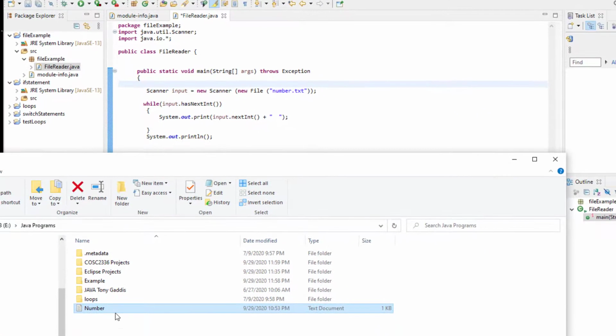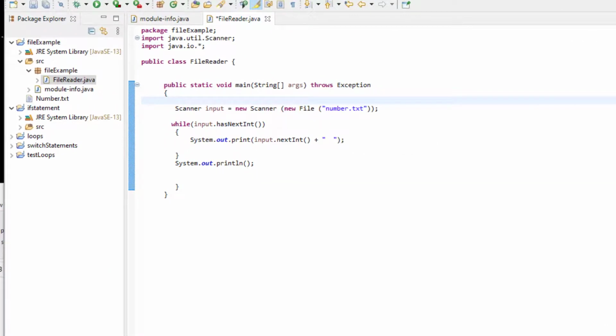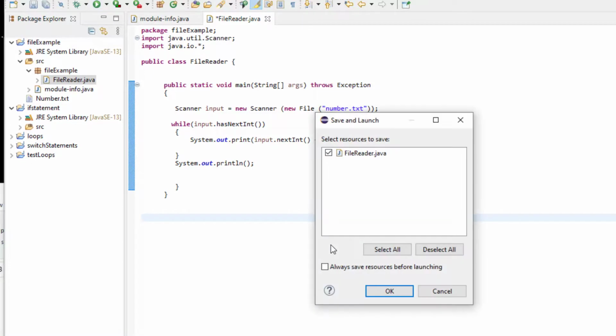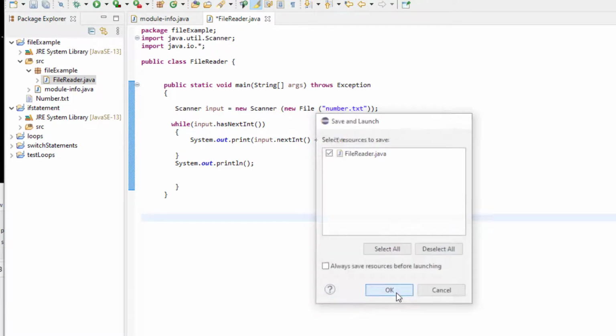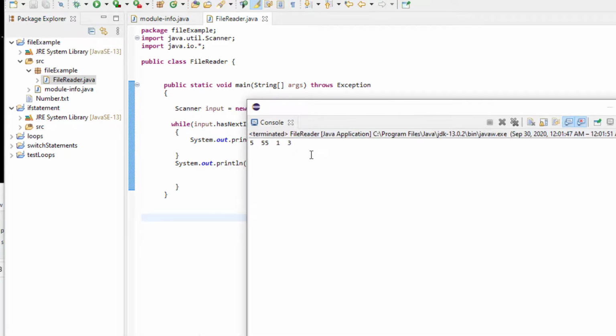What I'm going to do is drag this and drop it in my project folder. It's going to ask me if I want to copy the file. Click OK. And right now it's over here. Then let's run the program and hopefully this will communicate. Let's see. So we're going to run the program. And sure enough, we have the numbers printed out.